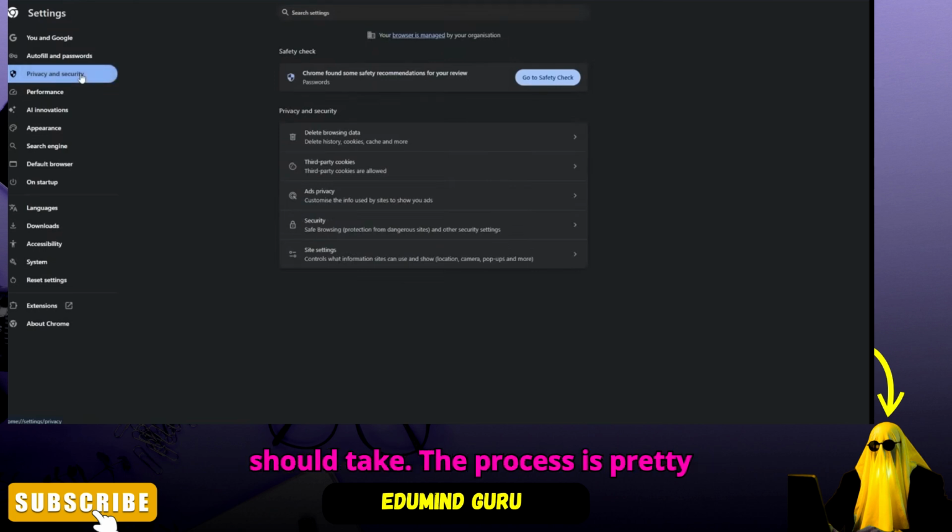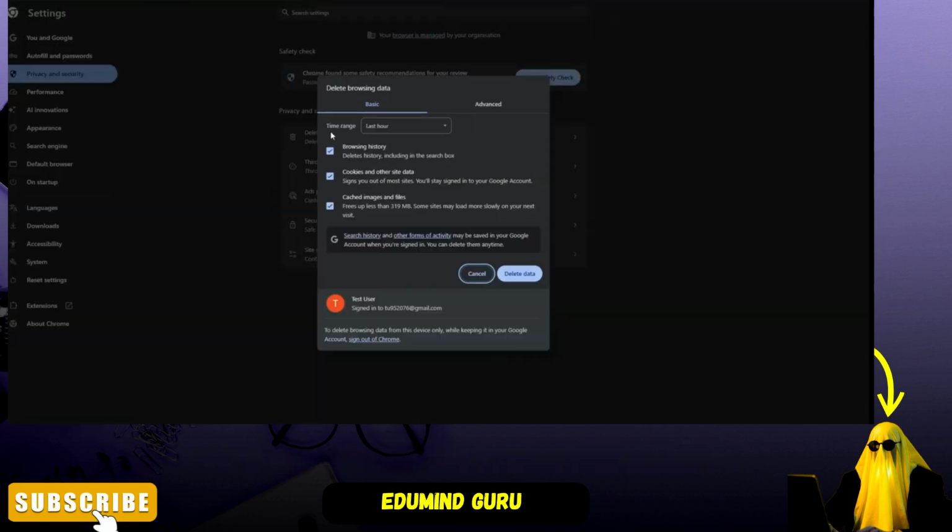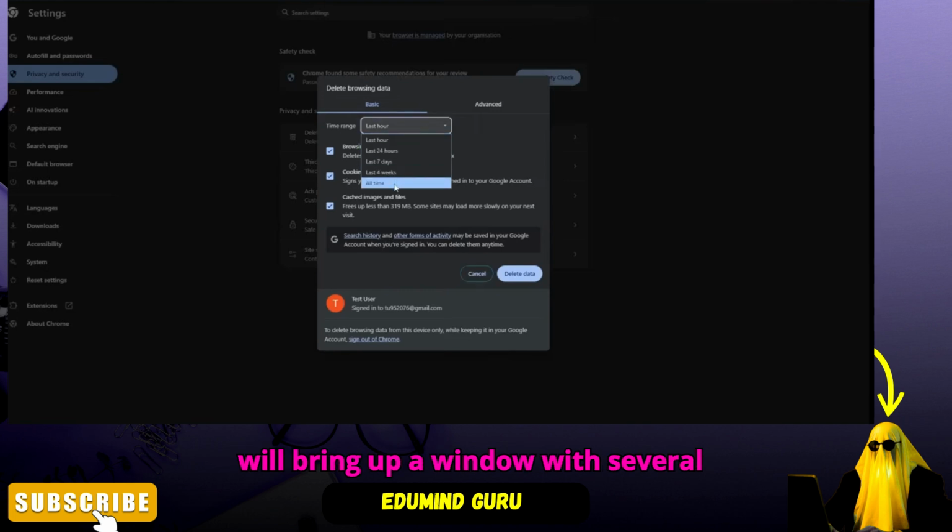The process is pretty straightforward. What you need to do is open Chrome and navigate to the Settings menu. You can do this by clicking on the three dots at the top right corner of your Chrome window. Once you're in Settings, look for the Privacy and Security section. This is where you'll find options to manage your browsing data. Within the Privacy and Security section, you'll see an option labeled Clear Browsing Data. Clicking on that will bring up a window with several options.